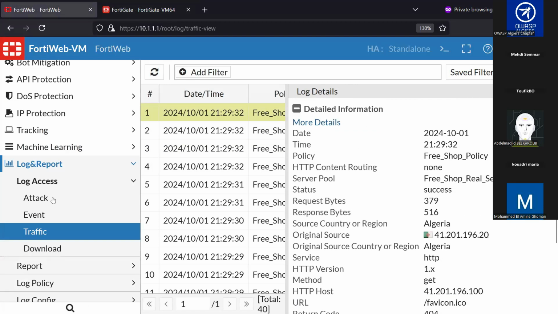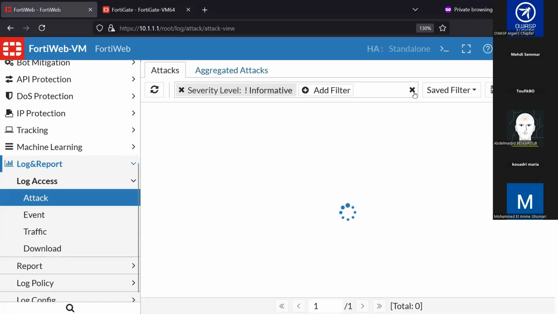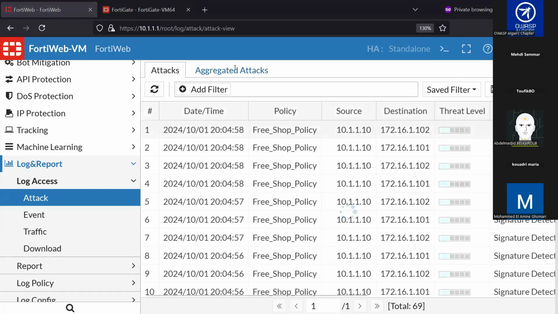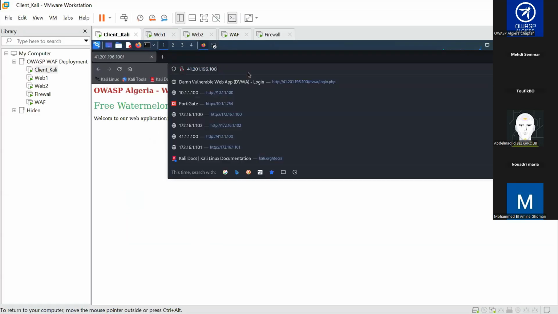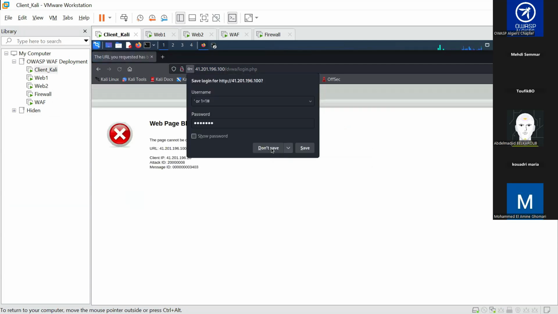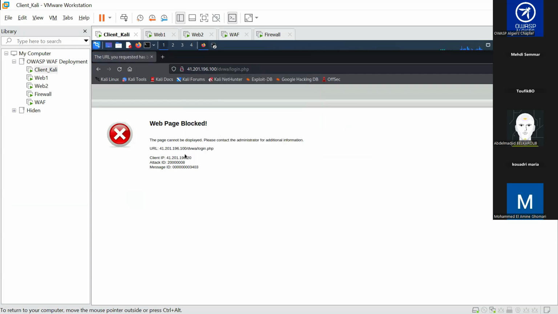If you go to attack logs, there is no attack related to this. Why? Because I didn't try any attack. If I want to trigger something, I can just go to the DVWA vulnerable web application and put ' or 1=1 just to simulate something. You see, it's blocked by my WAF. Remember, in the last session we configured the WAF to block these SQL injections.